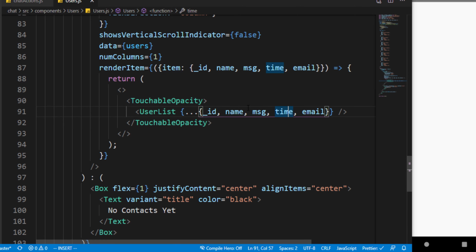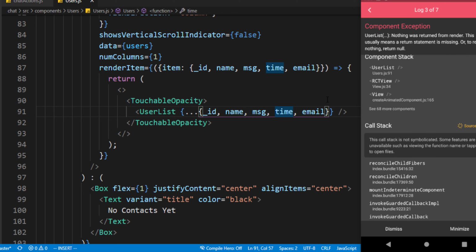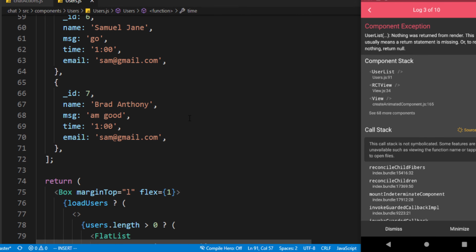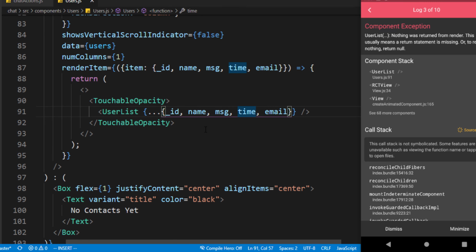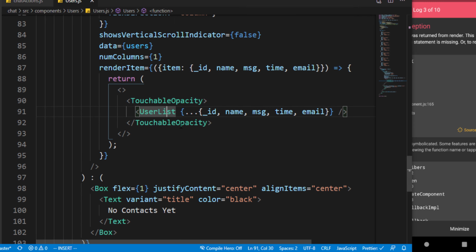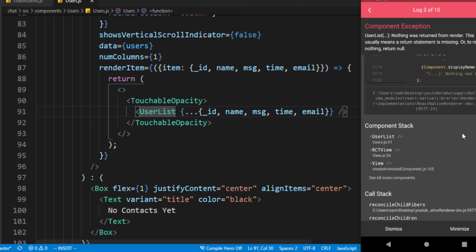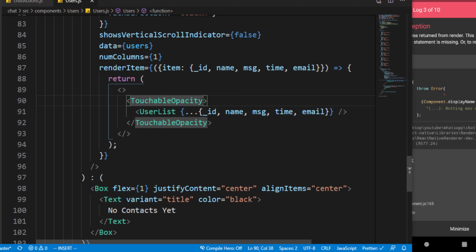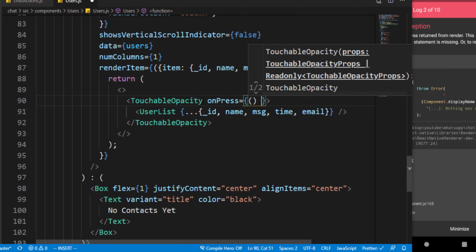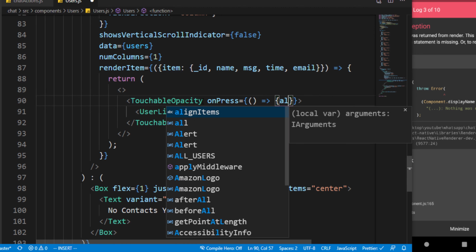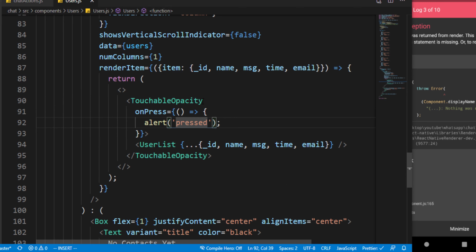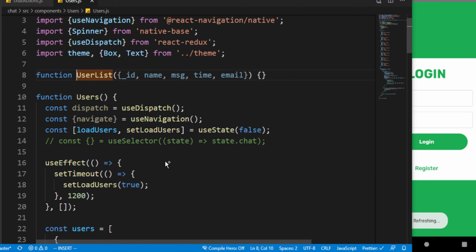So whenever we, okay, before we do this, say nothing was returned from the render. Nothing was returned from the render. Okay, that's because there's nothing returned from the render of the UserList. So you could see the UserList over there. So we don't have an issue, but what I can do here is to say whenever we press on this, let me just give it something like an alert pressed. We are still going to come back to fix that. So I'm just going to go over to that UserList.